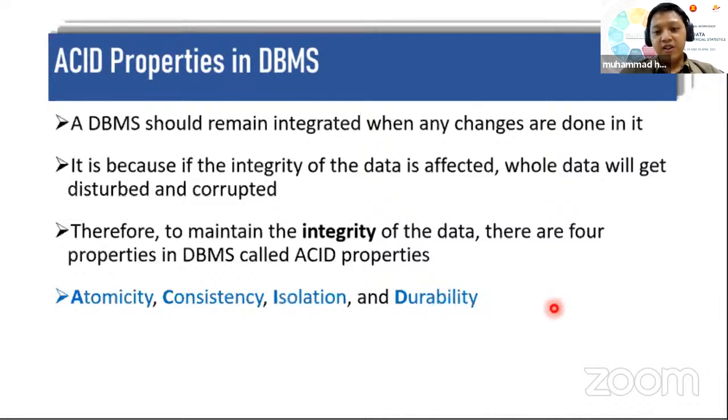Okay, for the atomicity, the data remains atomic if any operation is performed on the data. Either it should be performed or executed completely or should not be executed at all. It means either don't execute any operation at all or do all operations. Don't do it partially or break in between. It's as simple as that for atomicity.